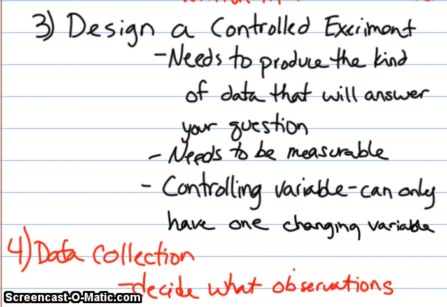Step 3 is to design a controlled experiment. This needs to produce the kind of data that will answer your question. It needs to be measurable. Controlling the variable can only have one changing variable. That's what it means. So you can only change one thing in your experiment for it to be a controlled experiment.